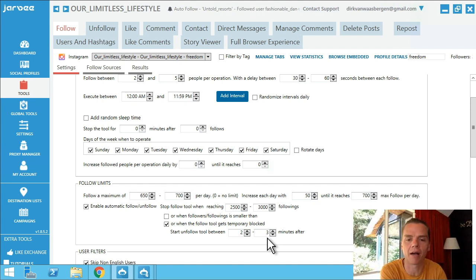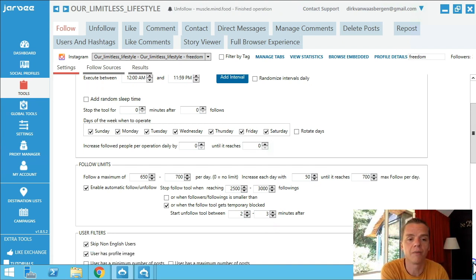Really, really important. I really recommend you to do this. It avoids a lot of errors. It avoids a lot of phone verification and email verification. And in the end, maybe even avoids your account being suspended. So that being said, let me go down.